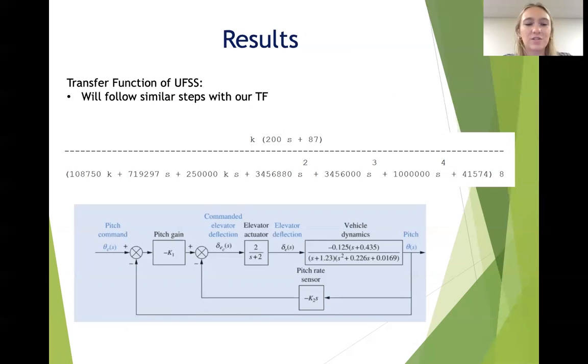So for our results, we found a transfer function from the UFSS, and this is not the complete transfer function that we will be using, but it's similar, and so we'll follow the same steps that we did for this one. And this is just the block diagram of the UFSS.